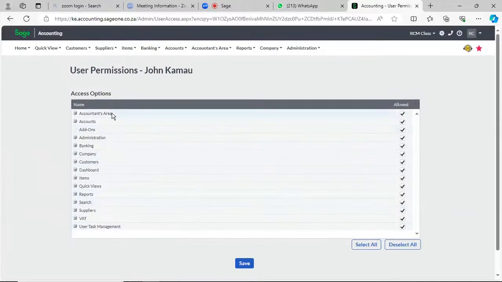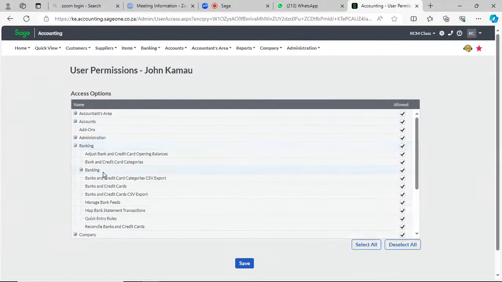We have the accountants area, the accounts area, the administration part, banking, company, customers, dashboard, items, quick views, reports, search, suppliers, VAT, and user task management. And of course, if you check on all that, they are here on your tabs. Now, within these areas, there are specific areas. Like, for instance, when we come to banking, there are other areas within this key functional area. You click on the plus sign, and everything will be here.